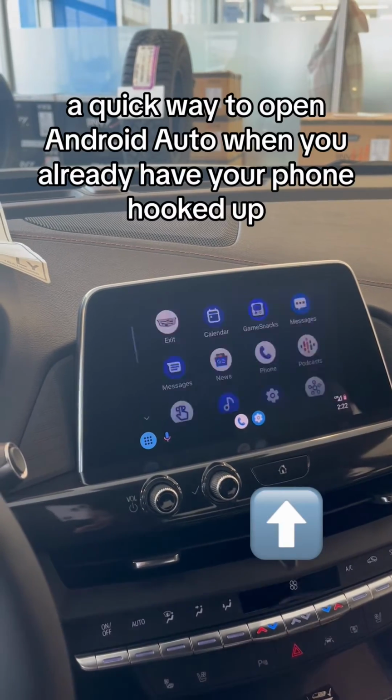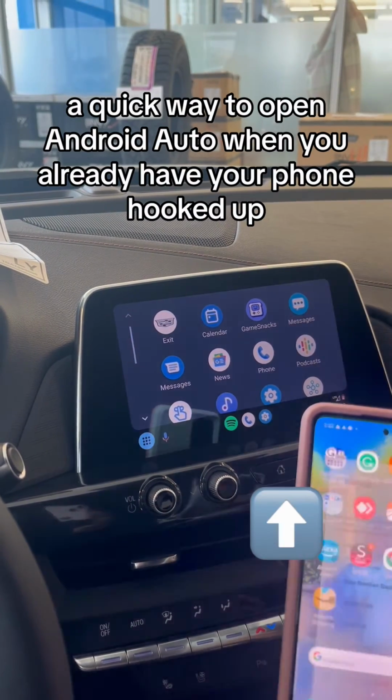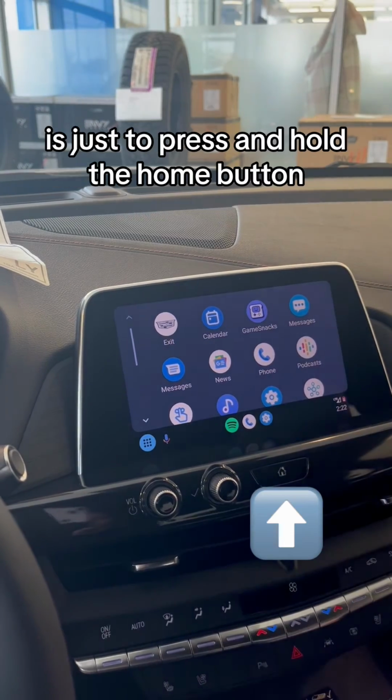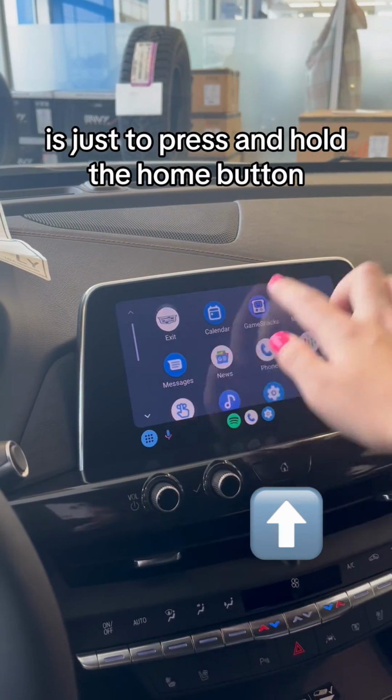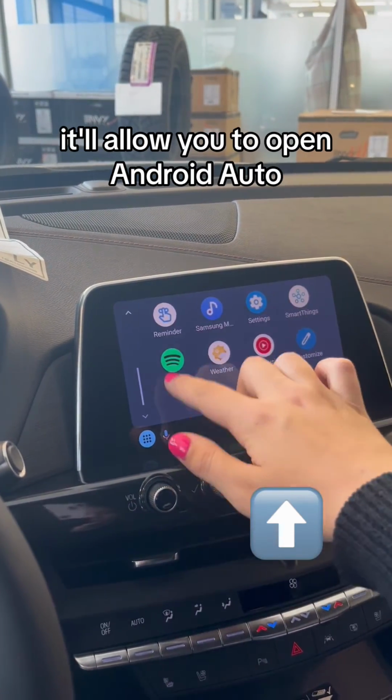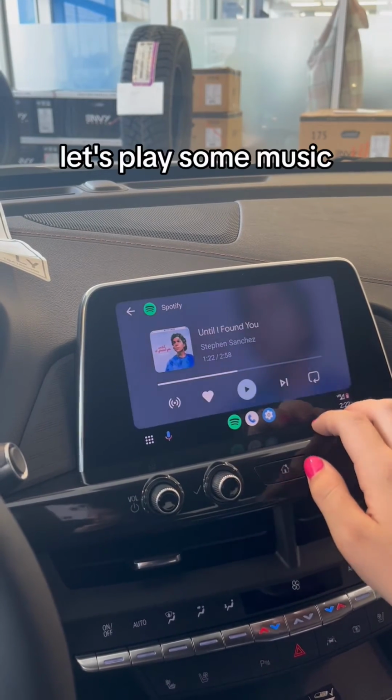A quick way to open Android Auto when you already have your phone hooked up is just to press and hold the home button. It'll allow you to open Android Auto. Let's play some music.